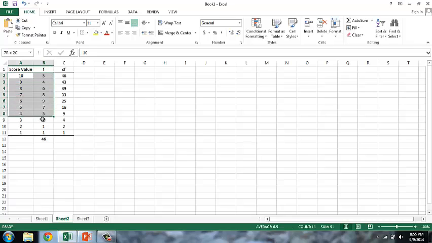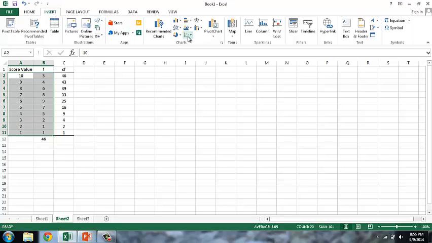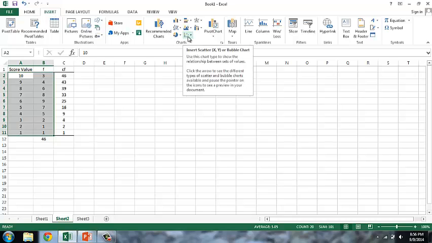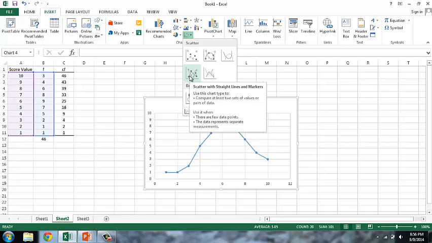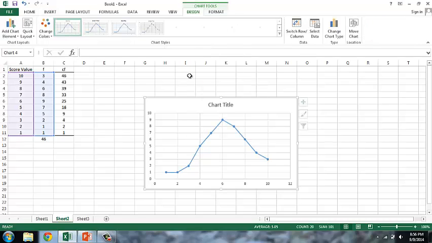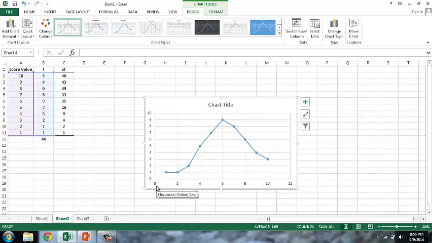If I highlight the score values and the frequency column and insert a scatter chart, I can select scatter with straight lines and markers. The x-axis is the score value, and the y-axis is the frequency for each value.